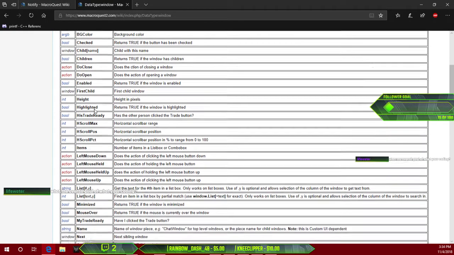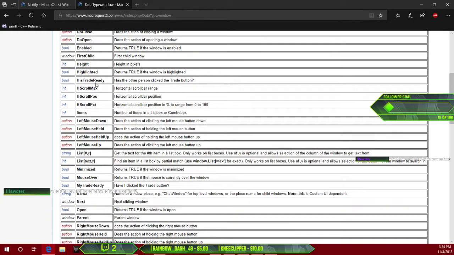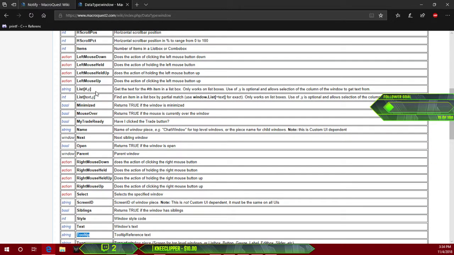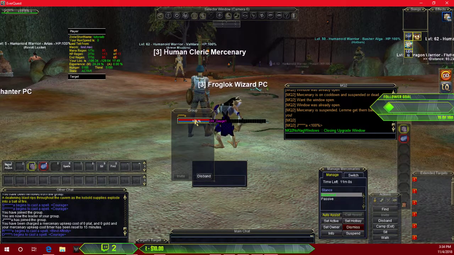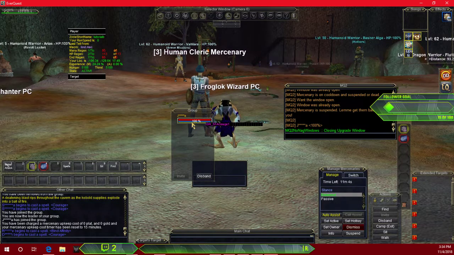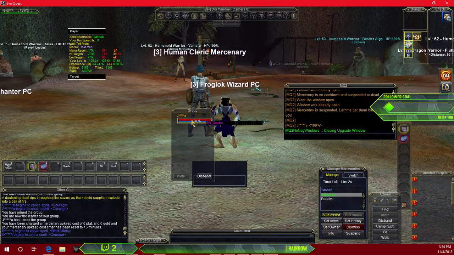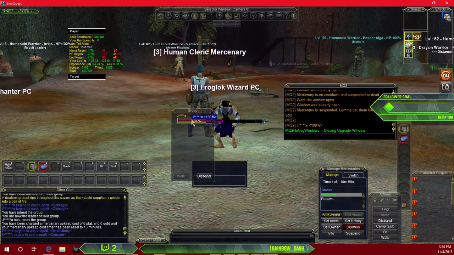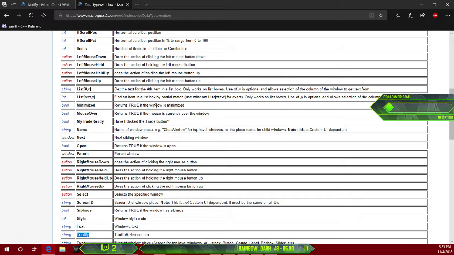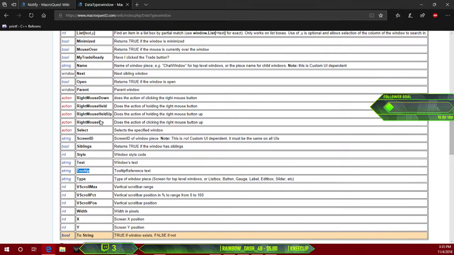So children, do close, do open, whether or not it's enabled, the height, highlighted if the window is highlighted, items, irrelevant, list if it's a list box. But these are individual gauges. So I got the stamina gauge, mana gauge, and just gauge 1, which is health. But how to access those gauges, I'm unsure.